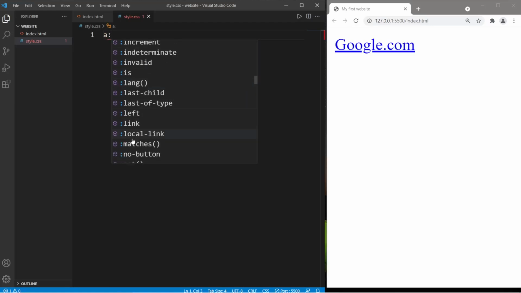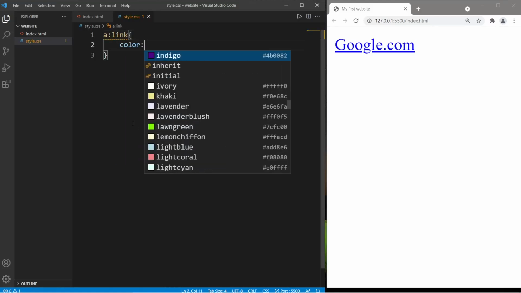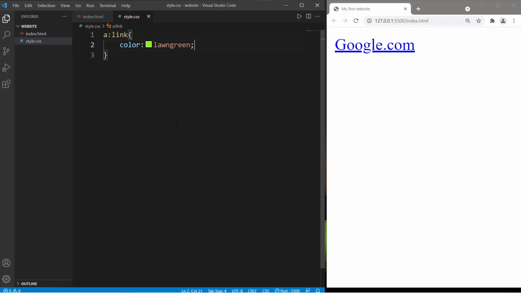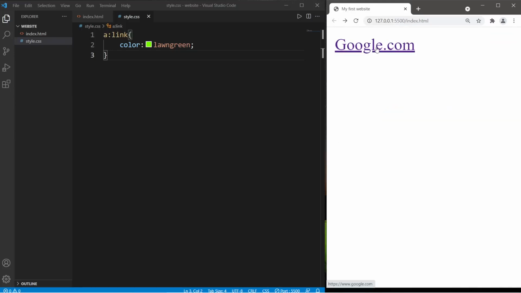So a pseudo class is a special state. So anything that is a link, let's change maybe the color. Color, what about lawn green, I guess? Anything that is using an A element that is a link is now lawn green. So if I click on this link, it takes me to Google. Anything that's visited is also another state, a pseudo class. And the default color is purple.